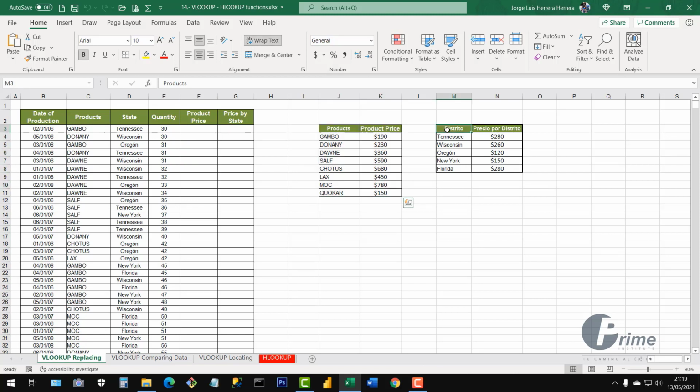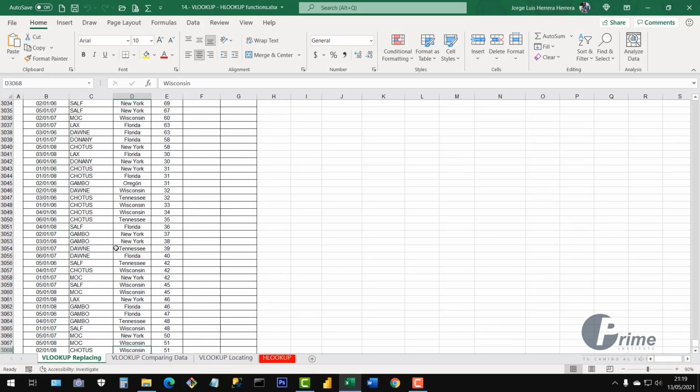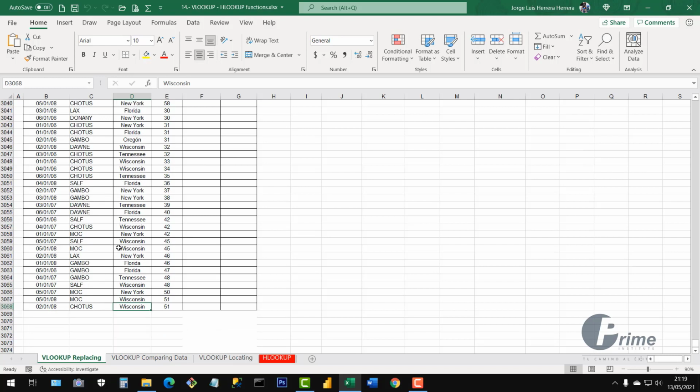For instance, I have these products, and these products have a fixed price. The prices are here, each of them, and here I have the products. How can I locate these prices automatically here in this column in each of the cells? So let's see how many rows we have. Control Shift down key, and we have more than 3,000 rows of information.